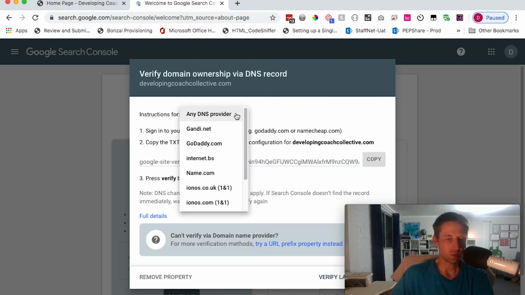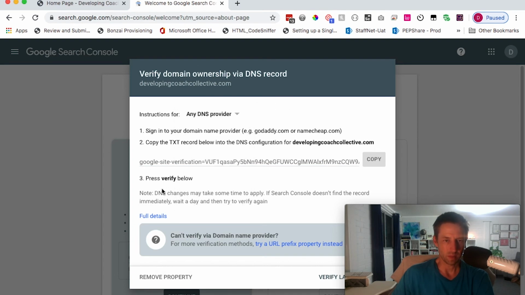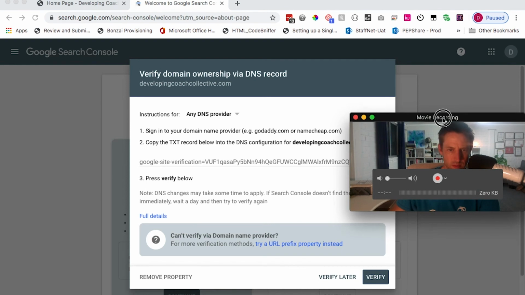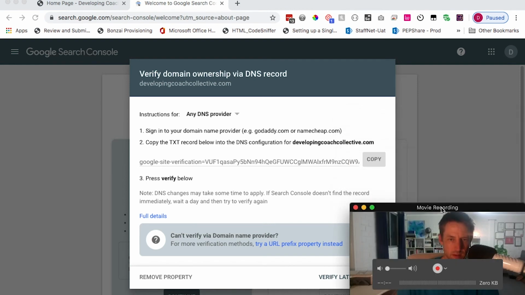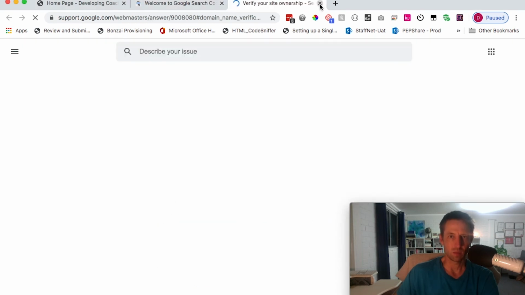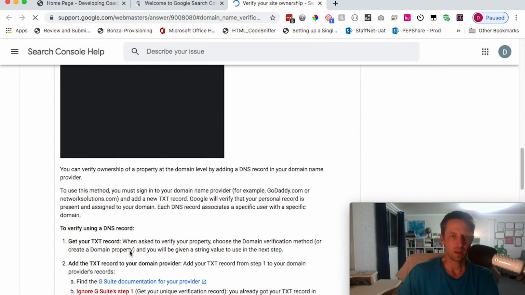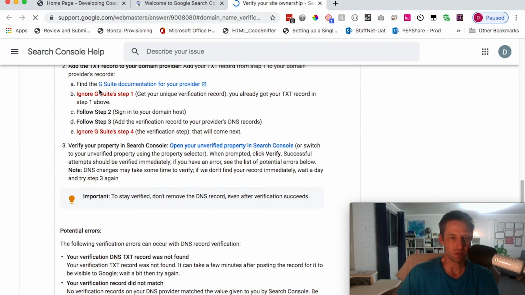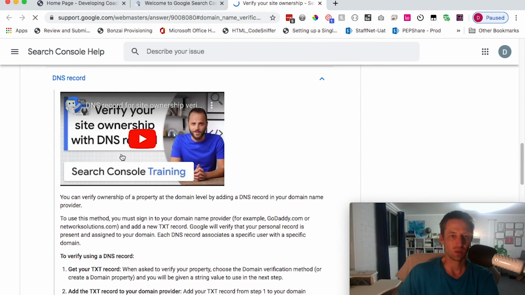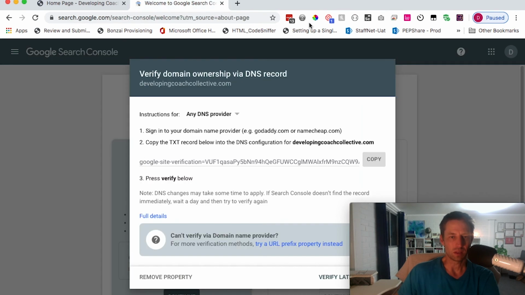There are some other options as well, and you can, pretty sure, you can click down here and get some more options, and then if you click more details, it will take you right into all the different steps on how to actually do what we're about to do here. So I'm going to use this DNS record, so I'll copy that.